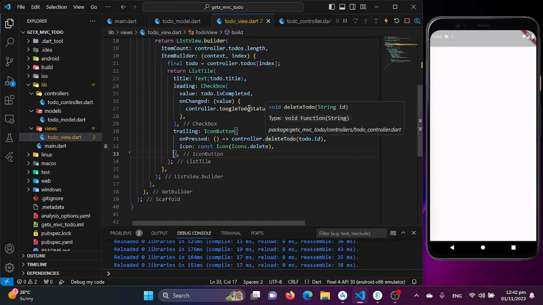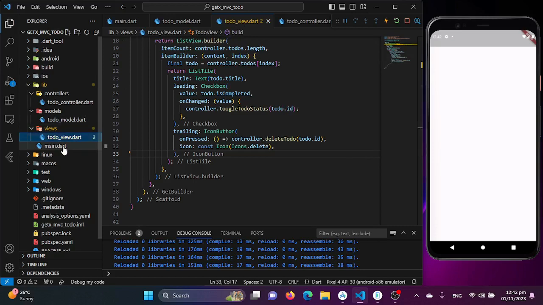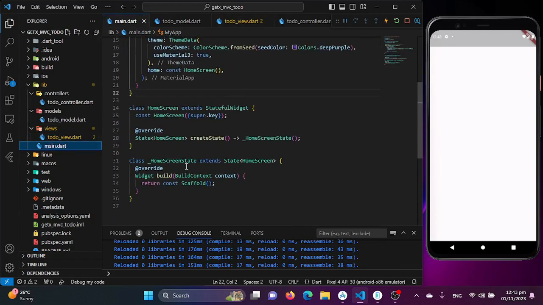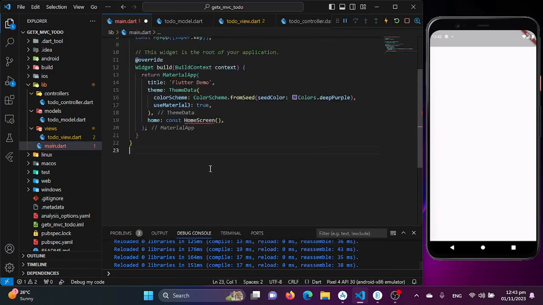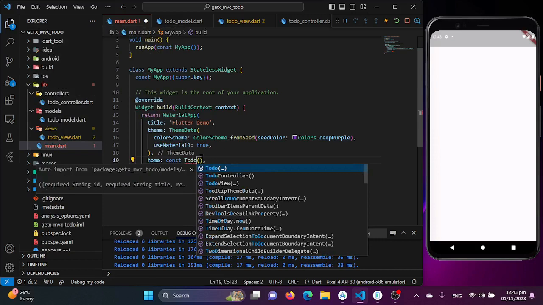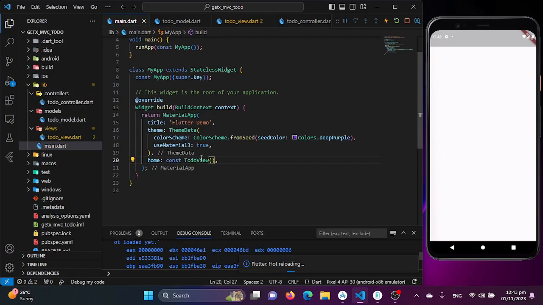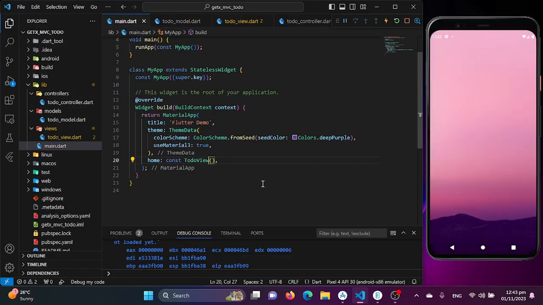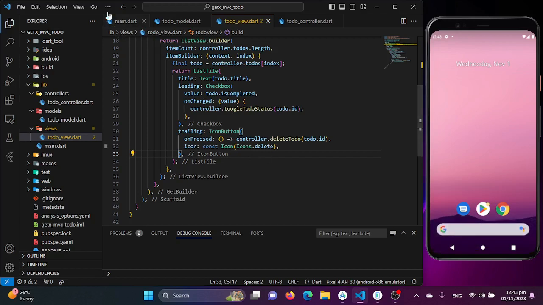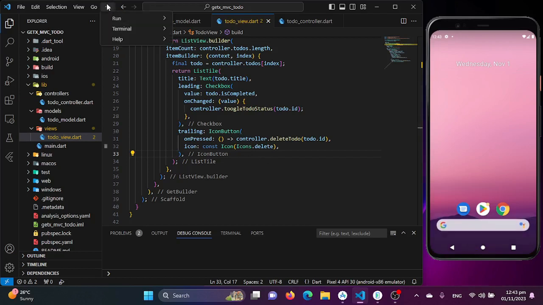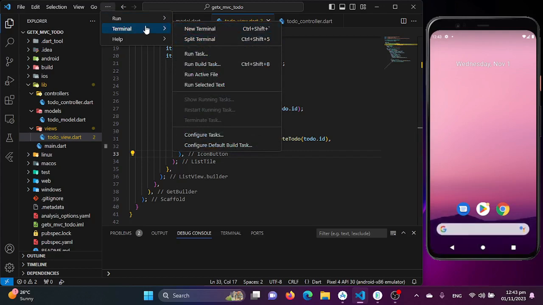And now I'll be calling this TodoView into my main.dart. So I'll be just removing this home screen from here basically, and I'll be calling my TodoView, and now I'll be saving that, or we will be auto restarting it. So let's just see what we will be getting, and let's move towards our screen again, which will be TodoView, and I'll be just rerunning my application.